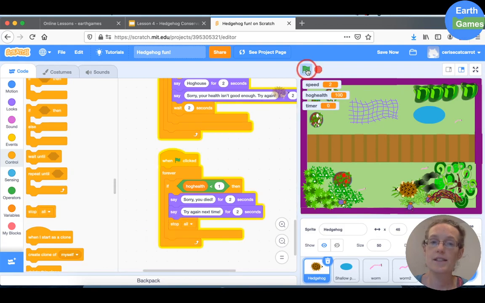Okay, now we need to test this code. This is a bit harder to test. The easiest thing to do is go and sit in the netting for a while. There we go. Can you see the hog health is going down? It's going to take a little while, so I might speed this one up in the video.